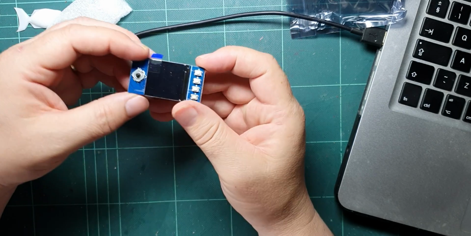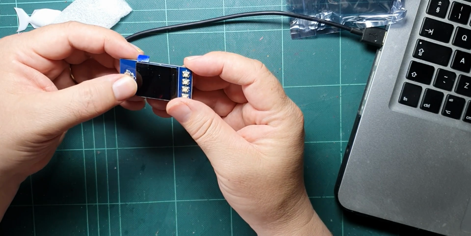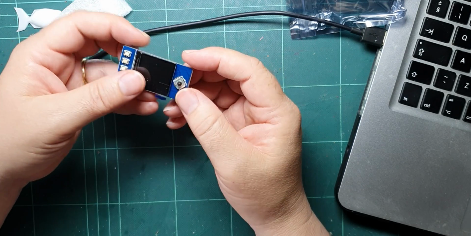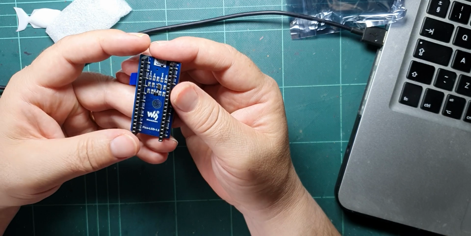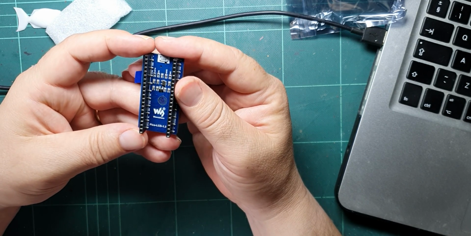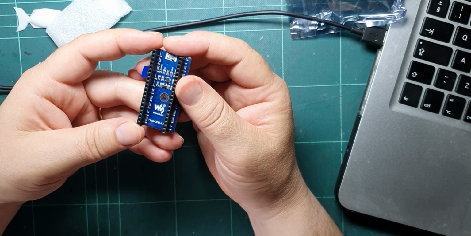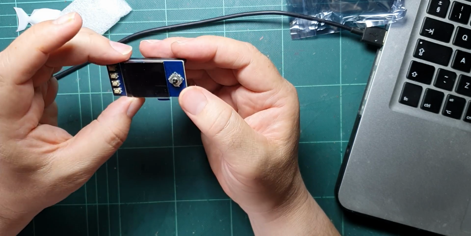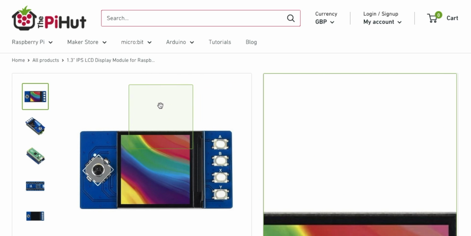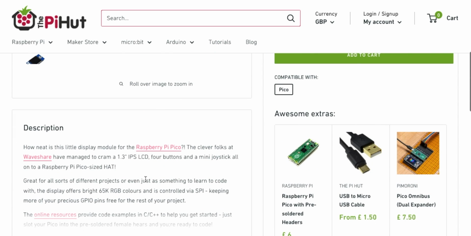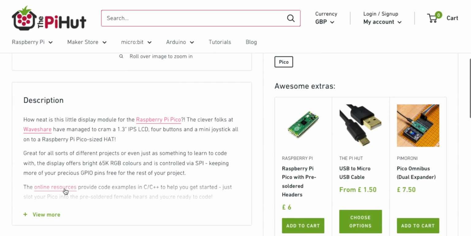that looks nice. Now, depending on which way we use it, the little joystick might be useful for something I'm working on. And for tact buttons, then looking at the back of it, Pico LCD 1.3 WaveShare. I've not seen anything else by WaveShare. That doesn't mean that they've not made it. If we look here, they've got some online resources.